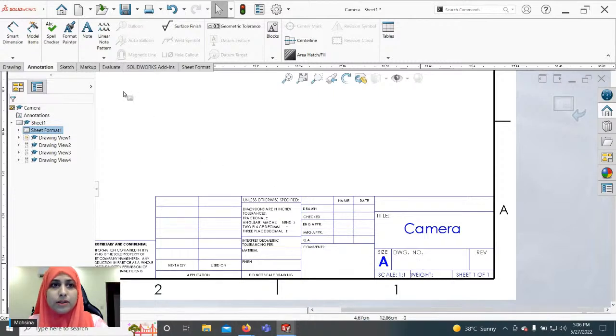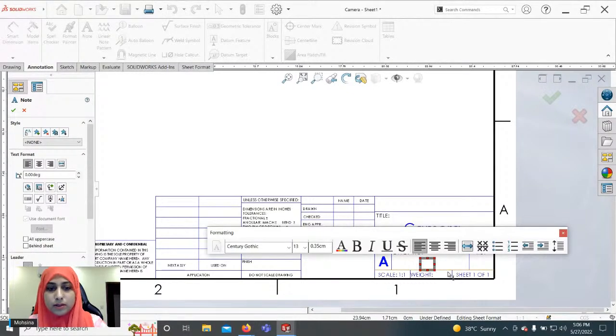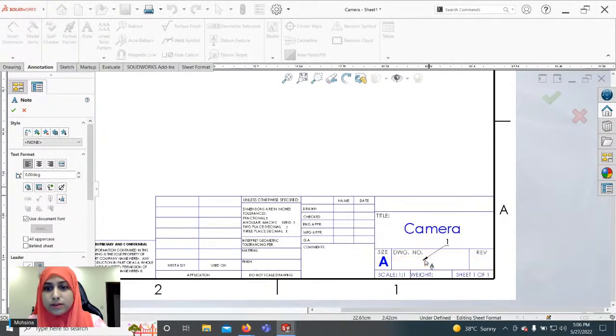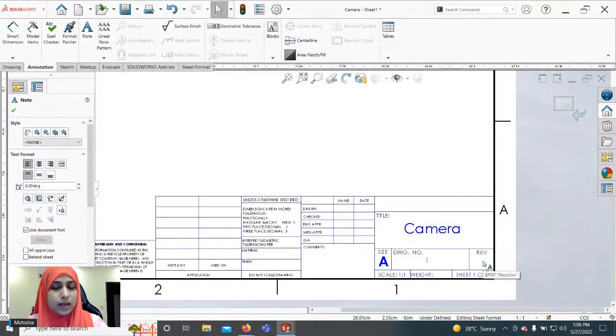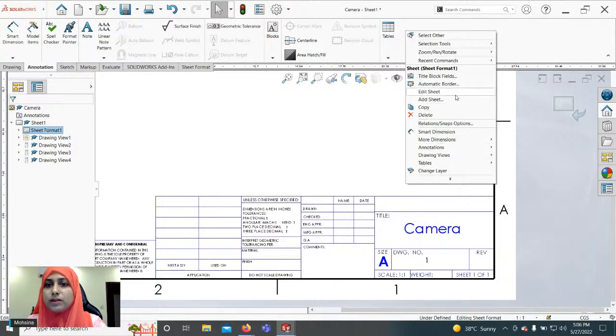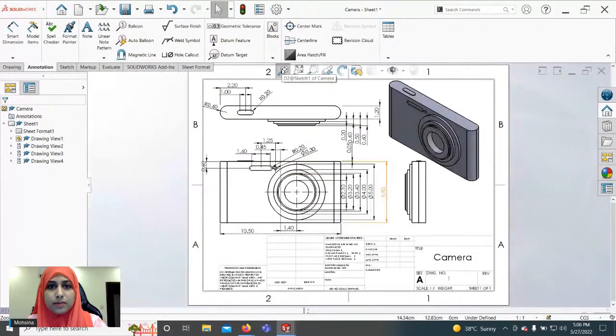And for the drawing number, let's click on note and add a note here. This is the drawing number, and this shows revisions, how many revisions have been performed on the part. So drawn by, and all these comments, the materials, everything you can add here so that it becomes more understandable. Right click and click edit sheet, press F, and it would be back.